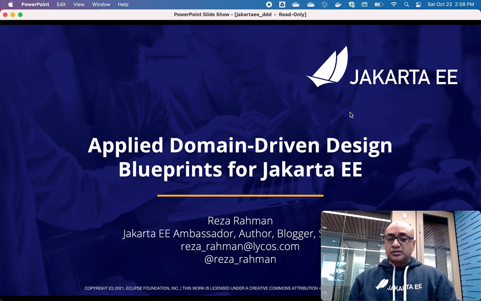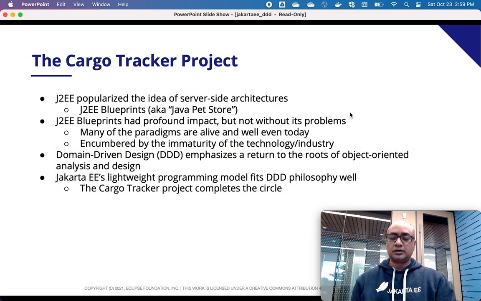The title of the talk, as you can see, is Applied Domain-Driven Design Blueprints for Jakarta EE. This is, in a sense, a talk about Eclipse Cargo Tracker. So I'll give you a little bit of background on what Eclipse Cargo Tracker is, what we're trying to do, and how it relates to DDD, or Domain-Driven Design.